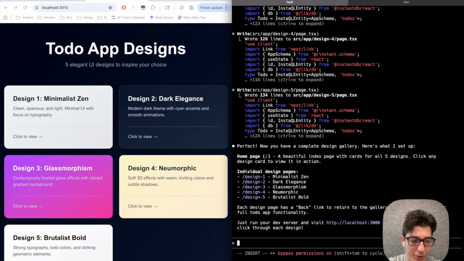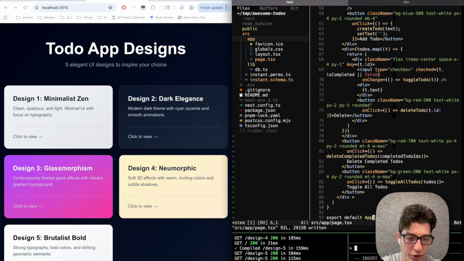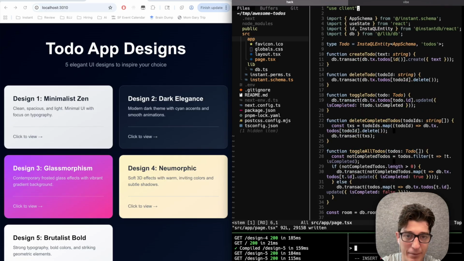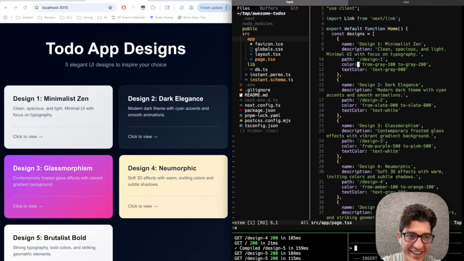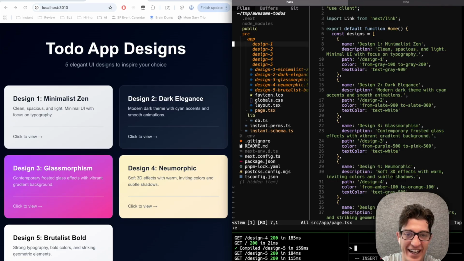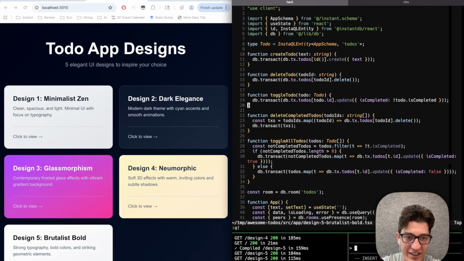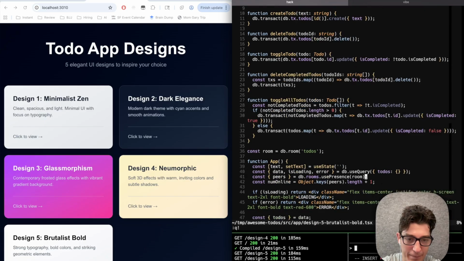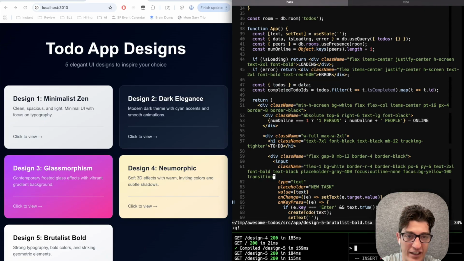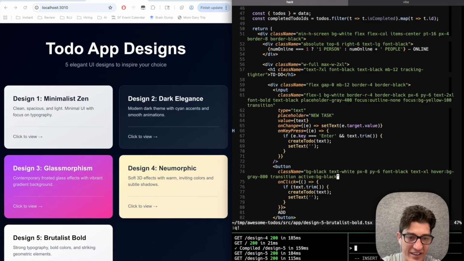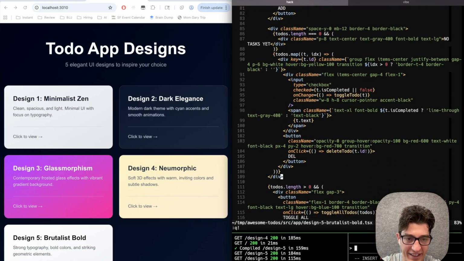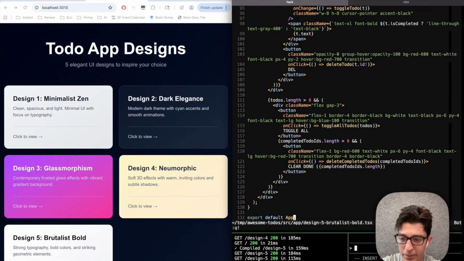The actual to-do logic itself was only about 92 lines, but then I love how Claude kind of overwrote all that and made us a whole bunch of other designs. Design 5, I feel like that was my favorite one. This brutalist one, you can see how it basically kept most of the Instant code. The only thing that was different here was it added a whole bunch of UI to make things look pretty. But the whole thing ended up being 132 lines of code.